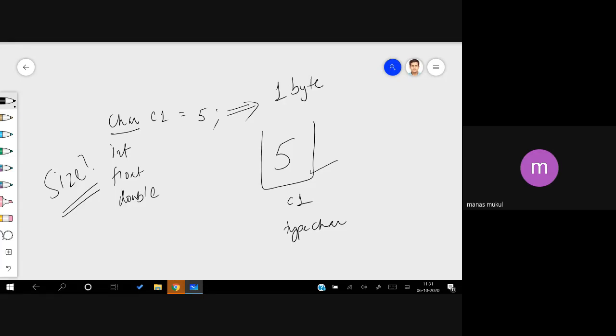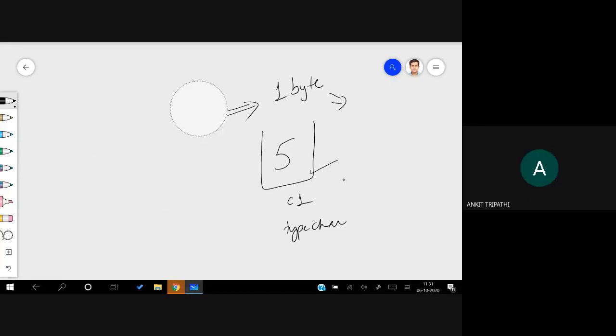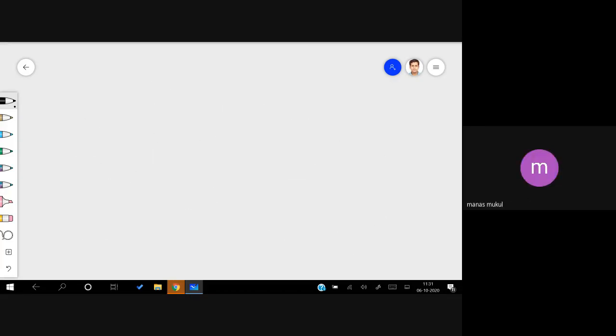Do you know what is 1 byte? 8 bits. So what is the difference between a byte and a bit? These are very fundamental concepts, and you must know them very well.